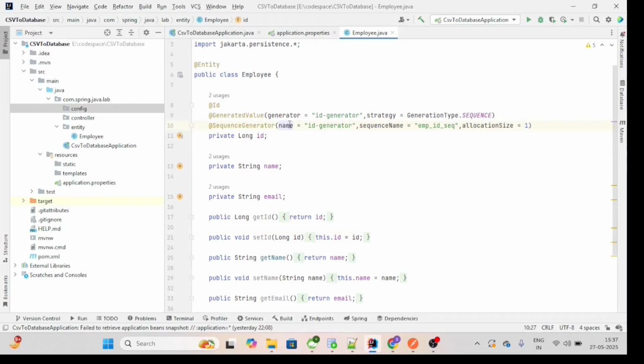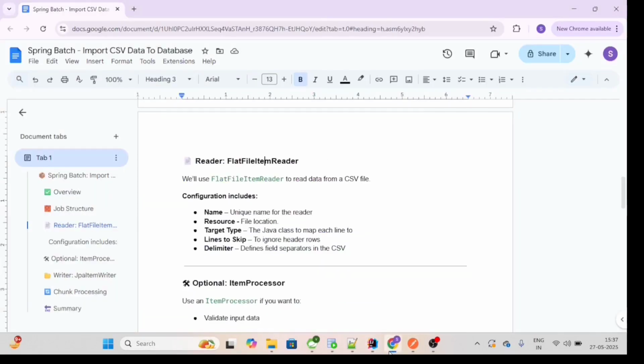Now, as I mentioned, to read the data from the CSV file, we are going to use the FlatFileItemReader, and we need to provide the below configuration for the reader. It contains the file location, and which type each record will be mapped to. That will definitely be Employee in our case. And if you want to skip any line, so let me first create the configuration class, and inside the configuration class, we will be defining the bean for the FlatFileItemReader.